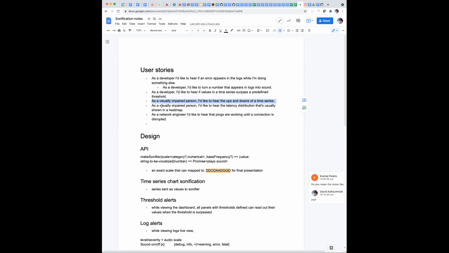But it's only Wednesday. Then there's a more intriguing one, which is similar, but based on the heat map, where we could take the heat map's vertical slices as a spectrum and then sonify those. That could be interesting. And then another more use case driven one, which is a network engineer wants to hear if the pings stop or if they change the rhythm, right? So as you tweak your network.